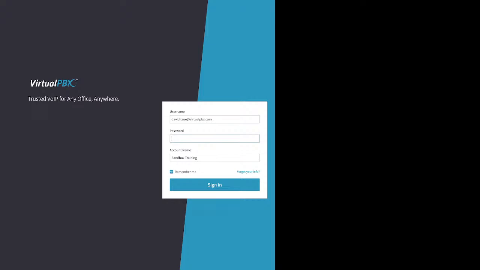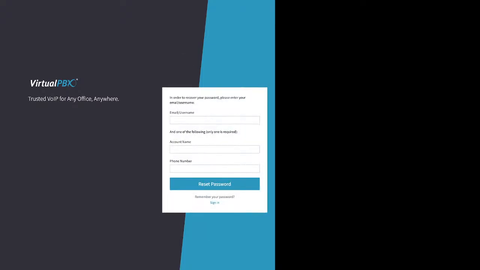Now, for the email address, it should be in all lowercase. The password is case sensitive, and the account name is actually not case sensitive. Now, if for some reason you don't have your information or it didn't work for whatever reasons, down here towards the bottom right, just above the sign-in bar, there's a forgot your info link. You click on that, flips the box around. We still need your email address, all lowercase.